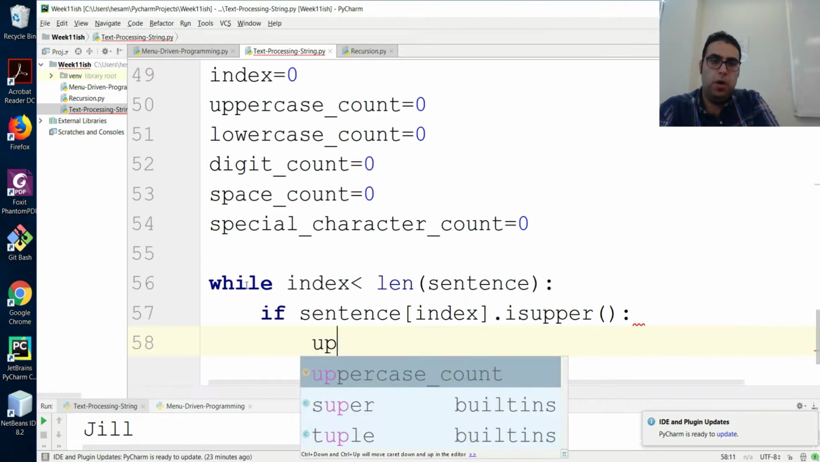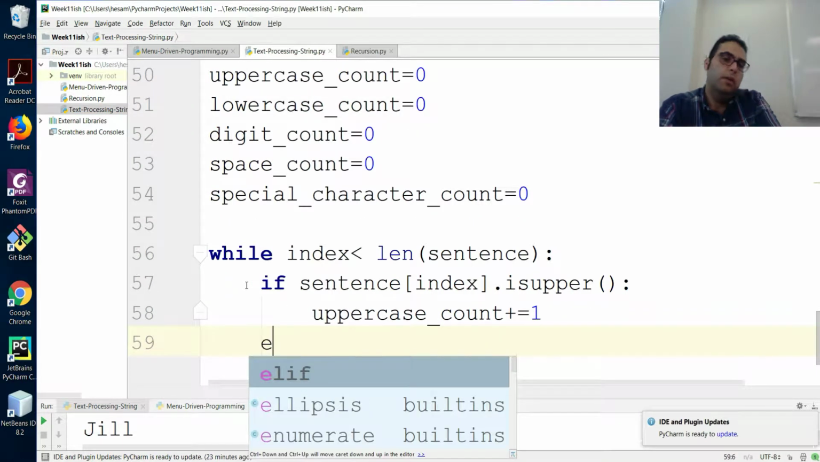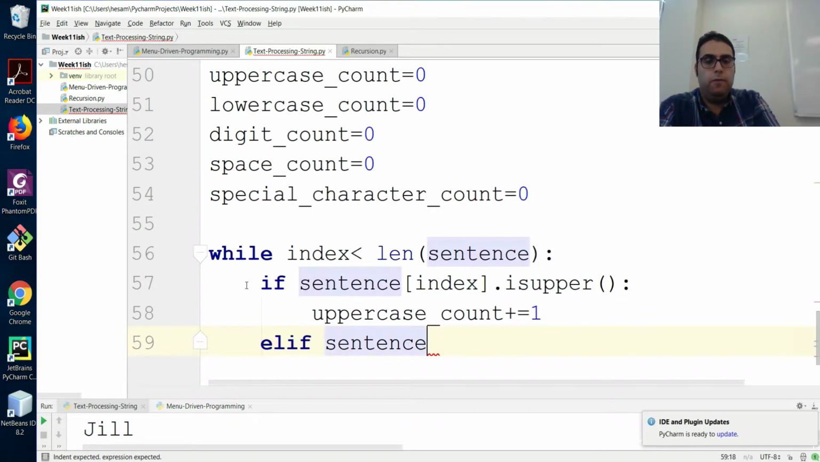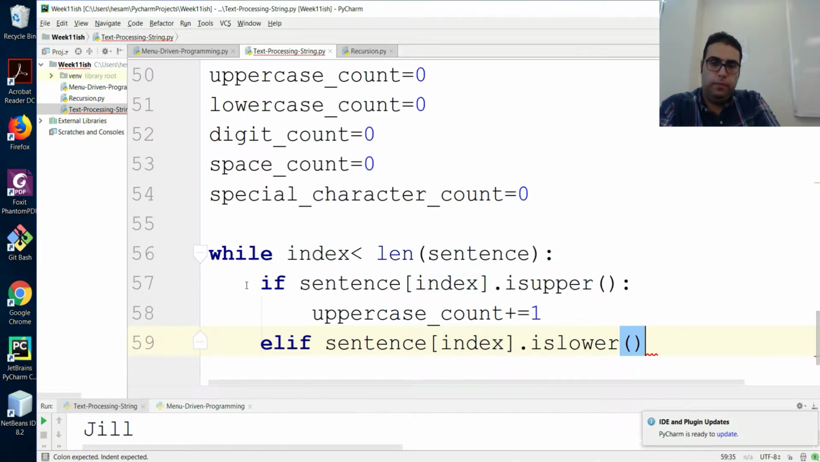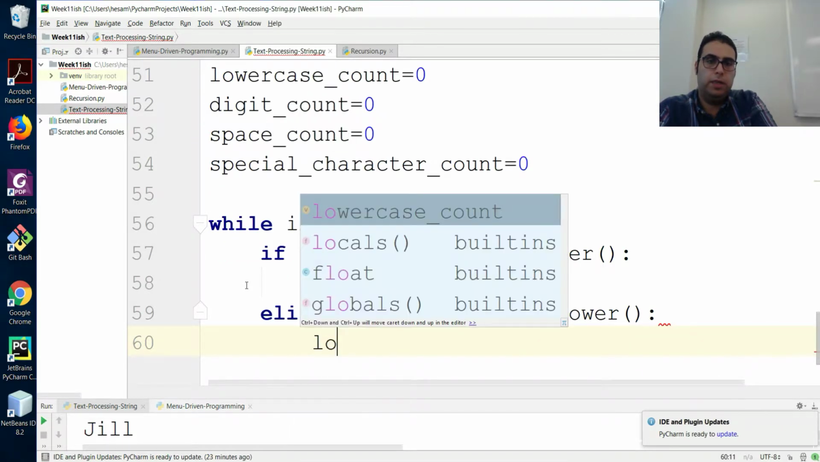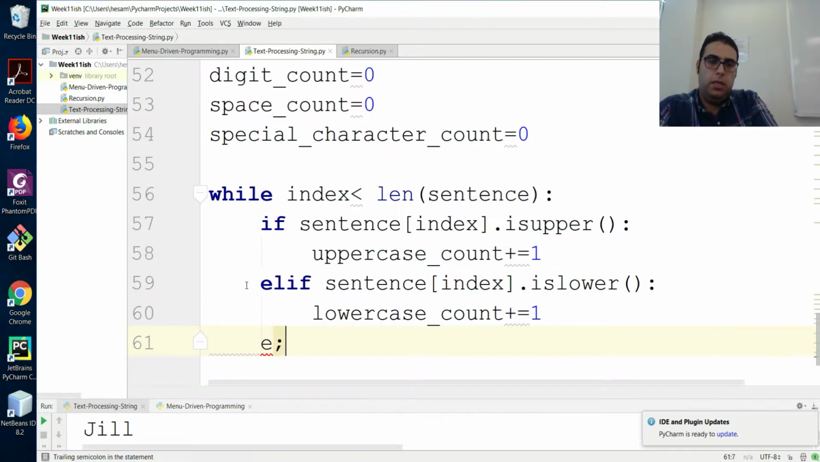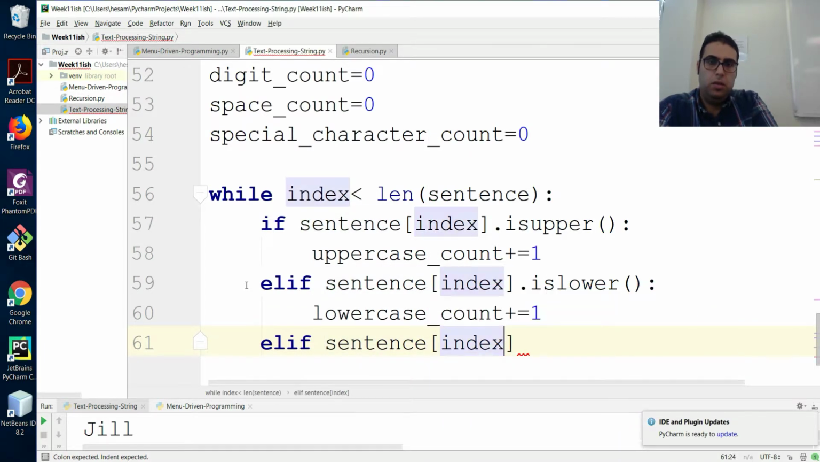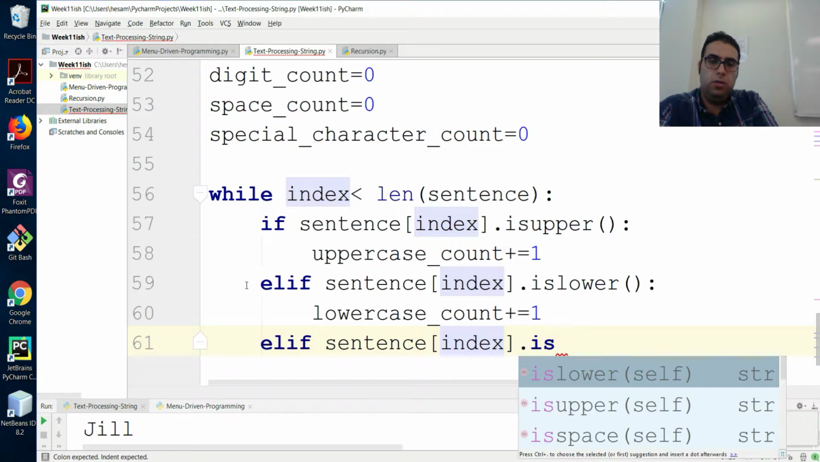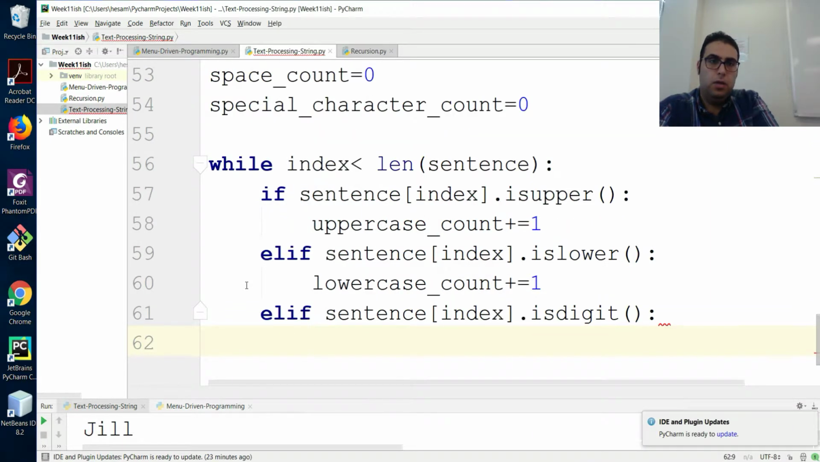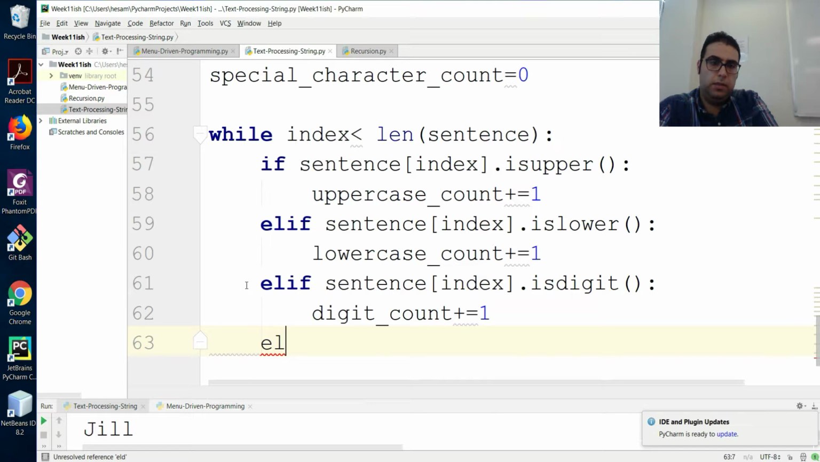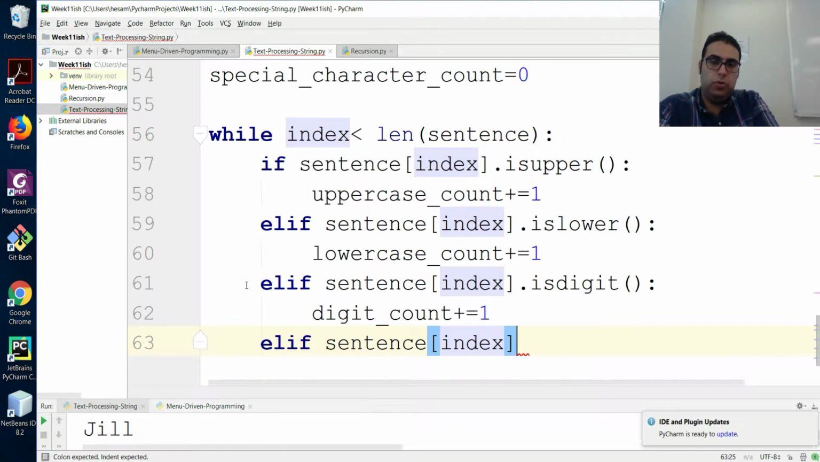What we're gonna do, we're just gonna increment the uppercase counter, and also we're gonna check for the lowercase, so is lower, and in that case we're just gonna increment the lowercase count, and the next would be, so we're gonna find is digit or not, and if that's a digit, we're gonna just increment the digit count by 1, and if it's not that, obviously we're gonna go with space. So we're gonna figure out if it's a space or not.